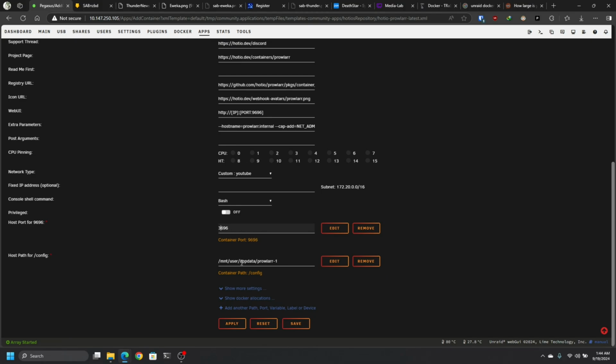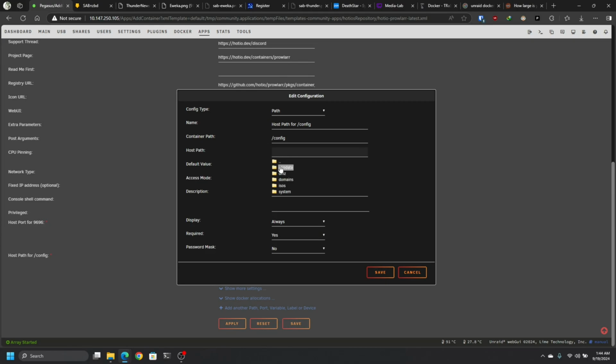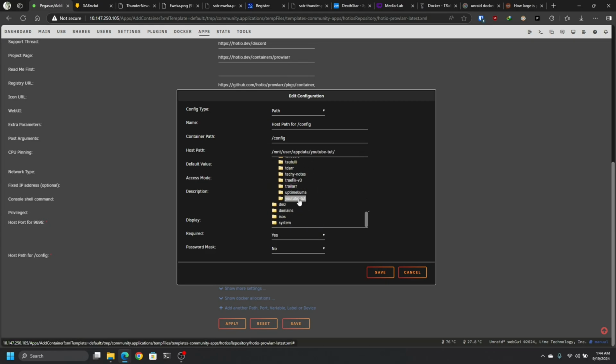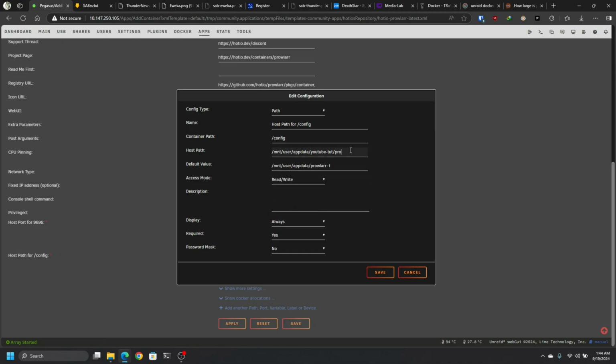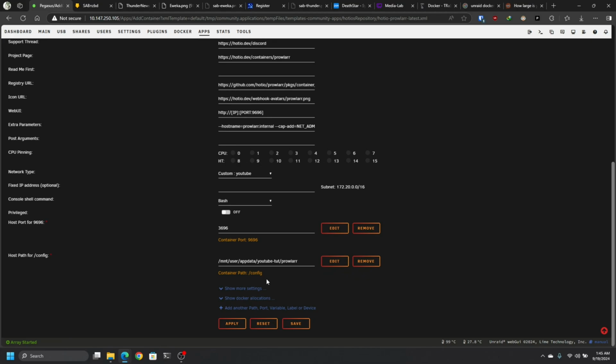Okay. And then here we're going to go into our tutorial. I think I call it right. Well, you know what? Erase it, edit, and let's just search it. App data, YouTube tutorials, and that's where it's going to go. And it's going to be called Prowlarr. Beautiful. Hit save. Okay, so that's where the config folder is going to go. This guy doesn't require any access to any particular share, so that's all you need.